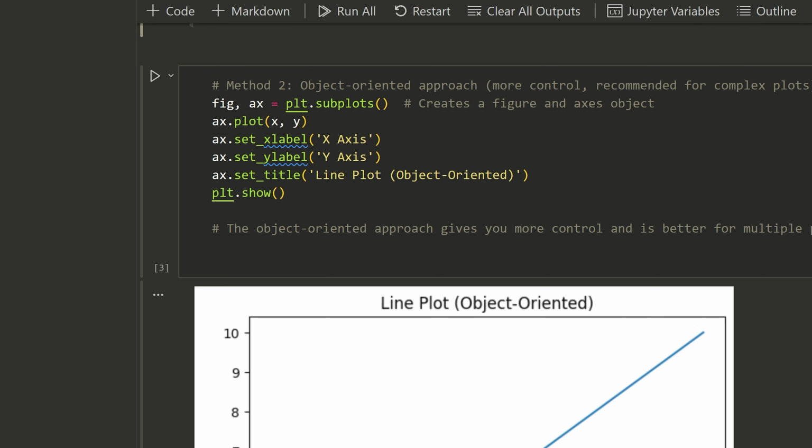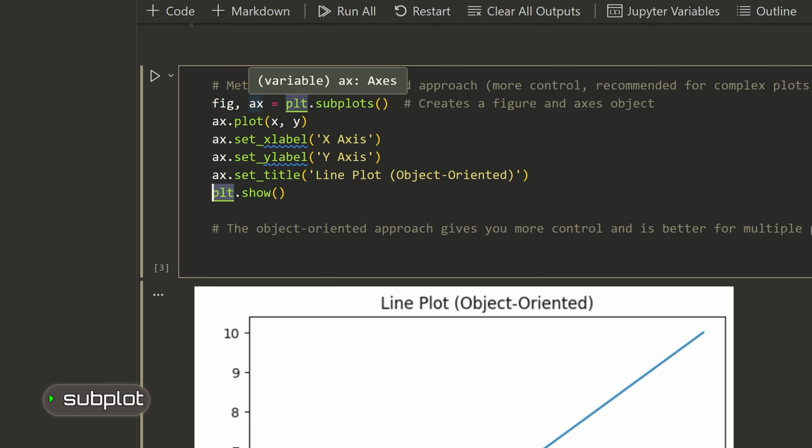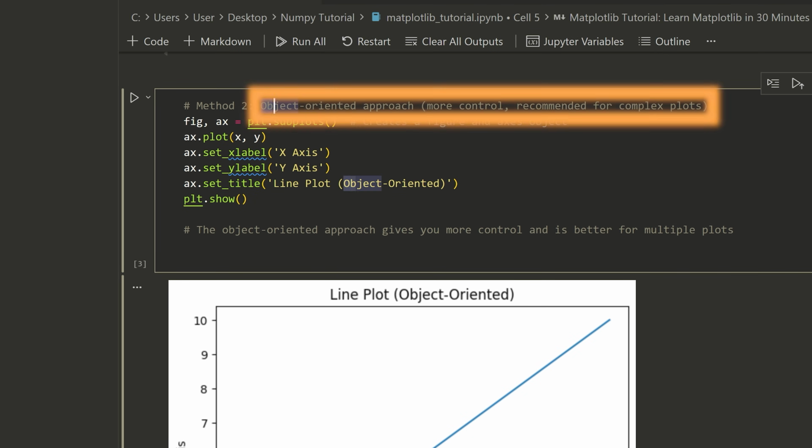So as well as using the global PLT object, as we've seen here, you can create what's called a subplot. And this makes it a little bit easier to organize different charts and graphs because sometimes you have multiple of them that you want to show. So you can see method 2, object-oriented, more control, recommended for complex plots.